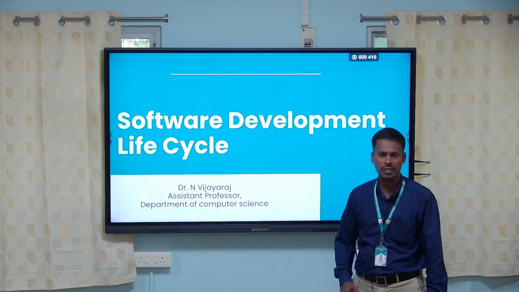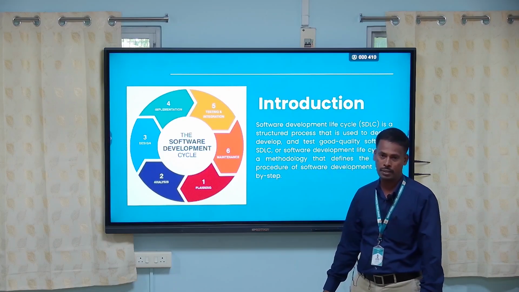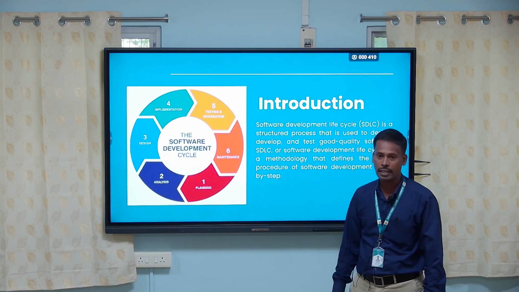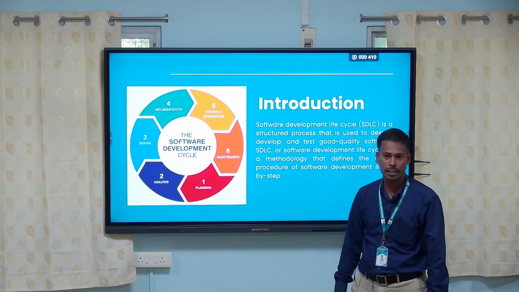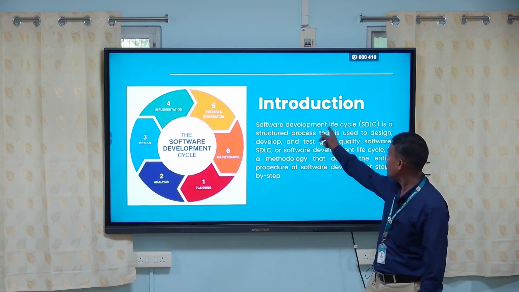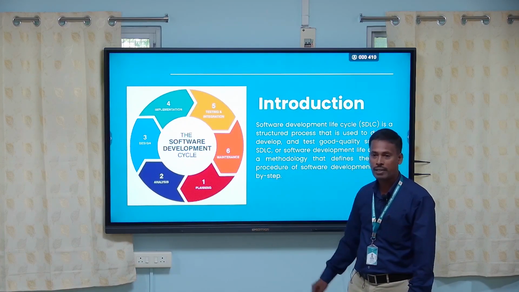What is software engineering? Software engineering is an engineering approach to software development. That is, applying newer techniques and knowledge for the development of software which is quality oriented. And in that, we will see the software development life cycle. That is the introduction.